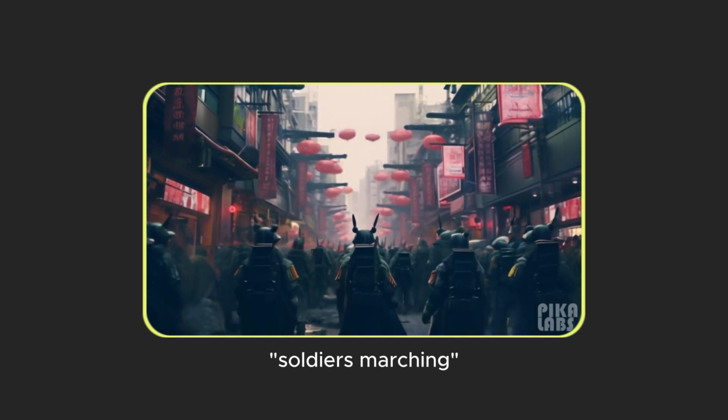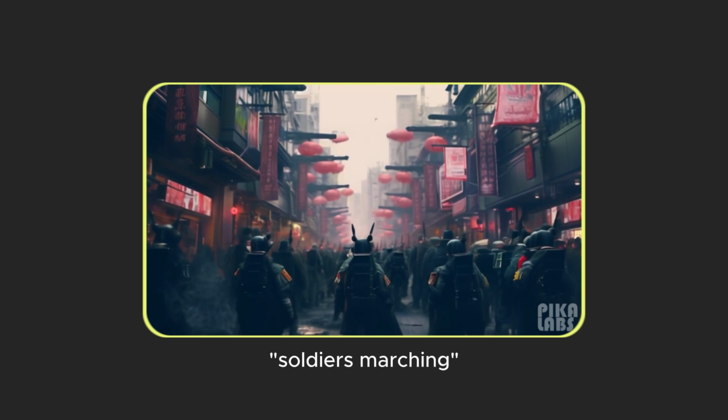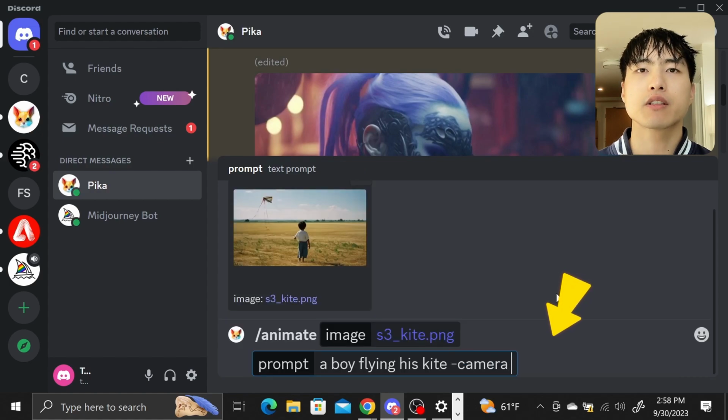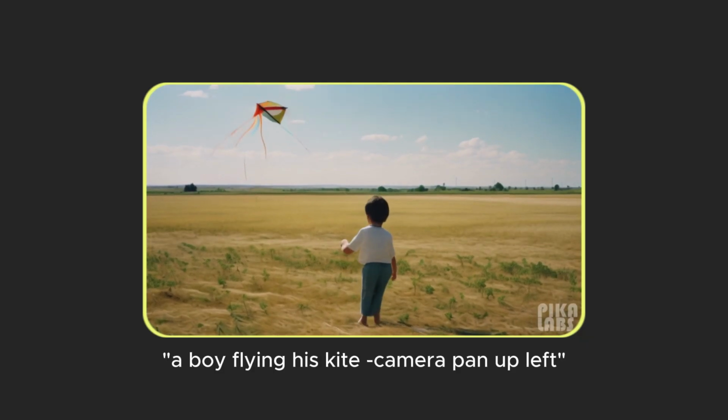We can introduce additional camera movement to get more cinematic shots by using the dash camera parameter inside our prompt. This time, I'll upload an image of a boy flying his kite, and inside the prompt, ask for a boy flying his kite, dash camera, pan up left. The video generated will move the camera diagonally upwards.